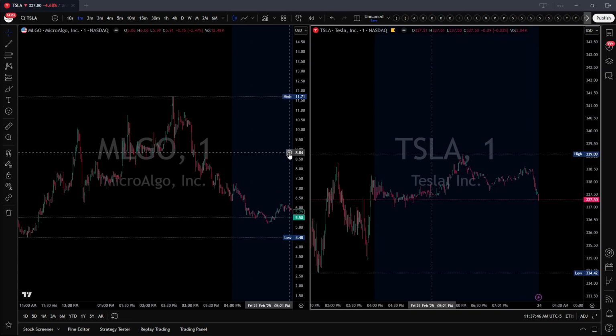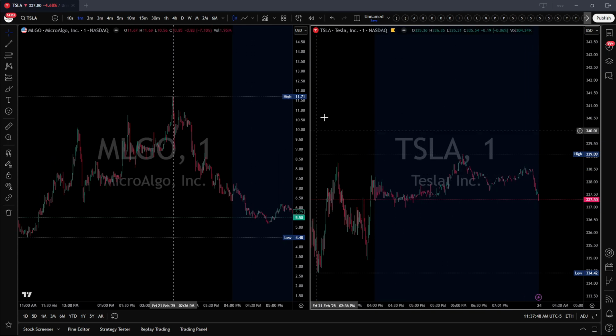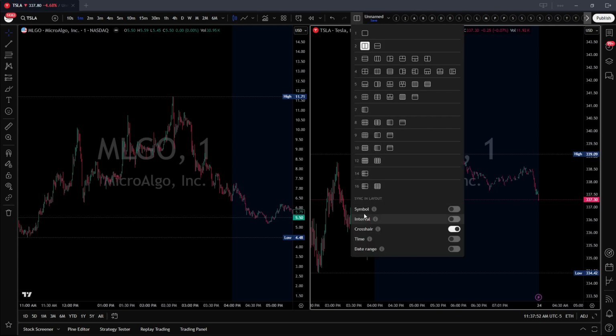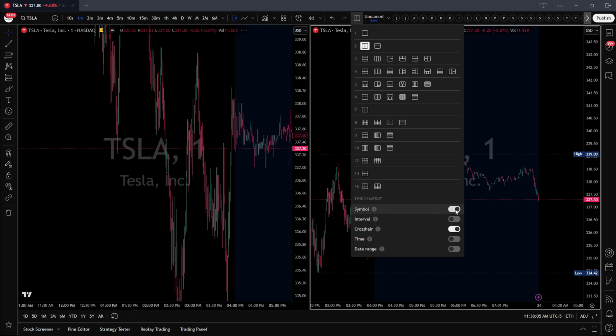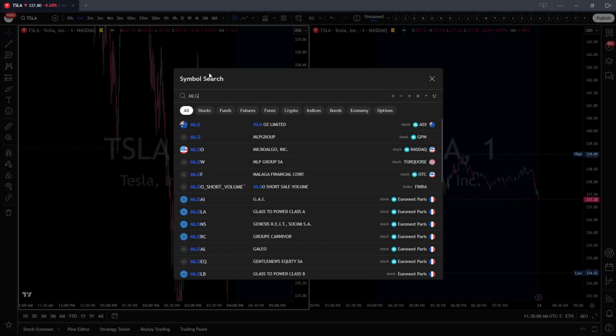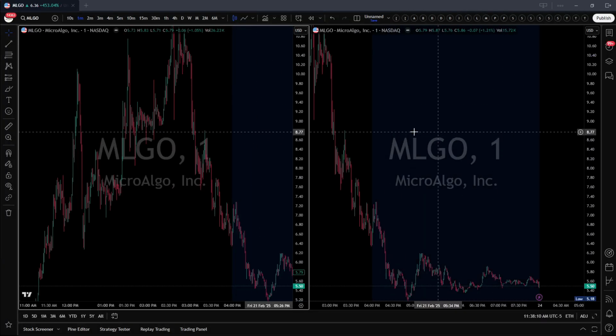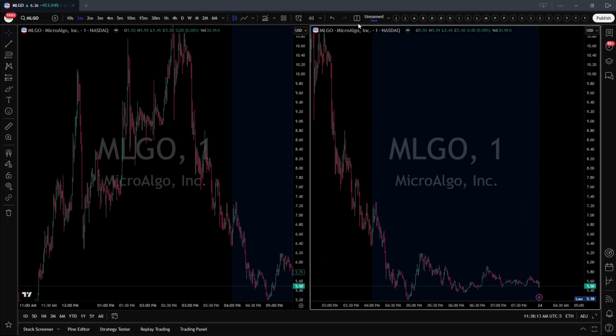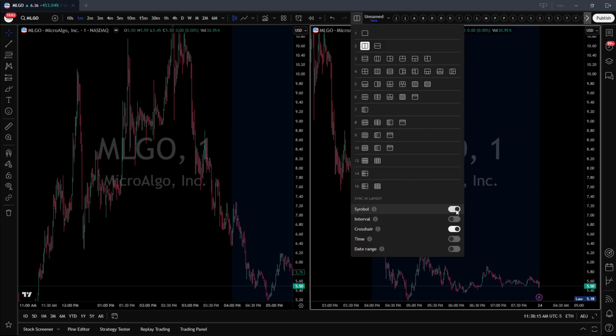But if I want both of these to change at the same time, then I would go back to the layout setup, and you can go to the symbol, and you can see that you can sync the symbol between both of the charts. So all of these options allow you to sync these between both of those charts. So if I click this on the symbol, it will now change this to Tesla. If I go back to MLGO, it will go back to MLGO on both of the charts. So if you don't want that option turned on, you can turn this back off.